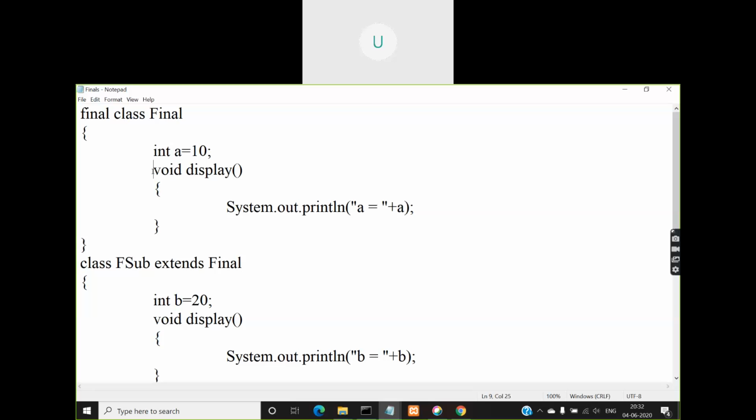So now, let me do one thing. I'll remove the final keyword for this class, but I'll use the final keyword for this method display.